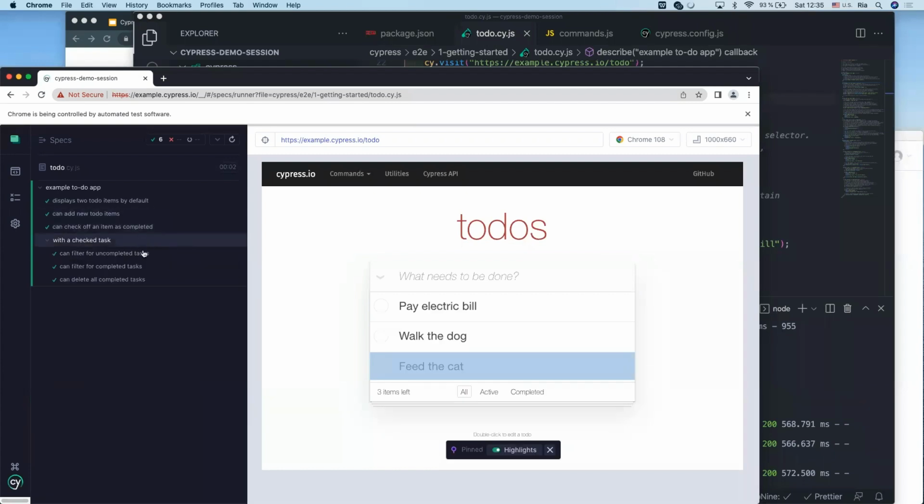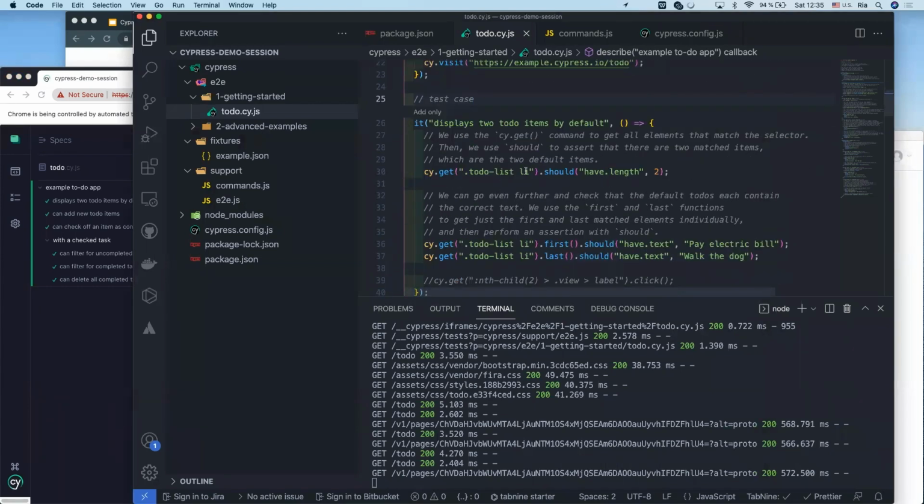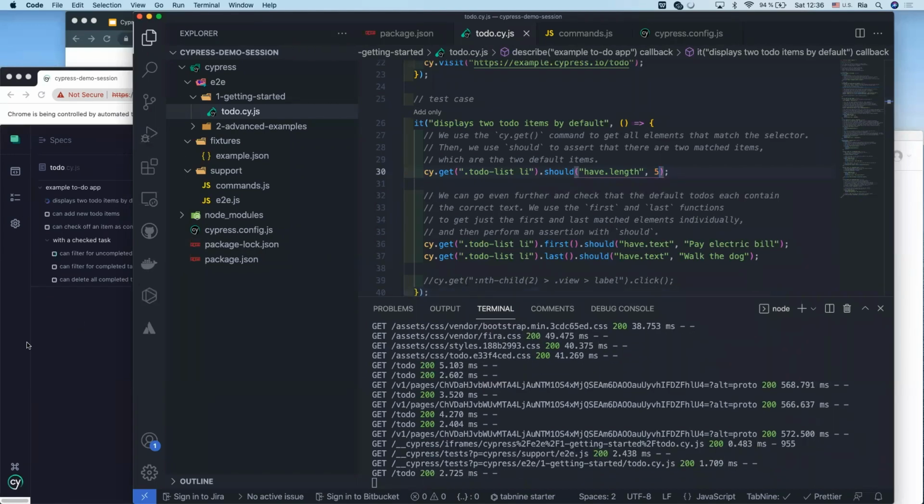In the same way, we have a few more test cases. Can filter for uncompleted tasks, completed tasks, delete all the completed tasks. Just for our idea, I'm sharing. It took just a few seconds, and how many test cases do we have? 6. 0 failed. For example, if a case fails, here we have the list of items should have length. I have purposely given 5 instead of 3. Let's save it and run.